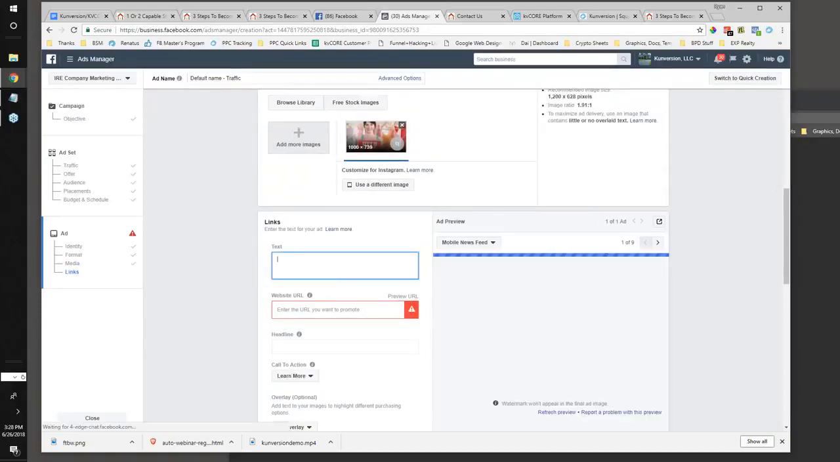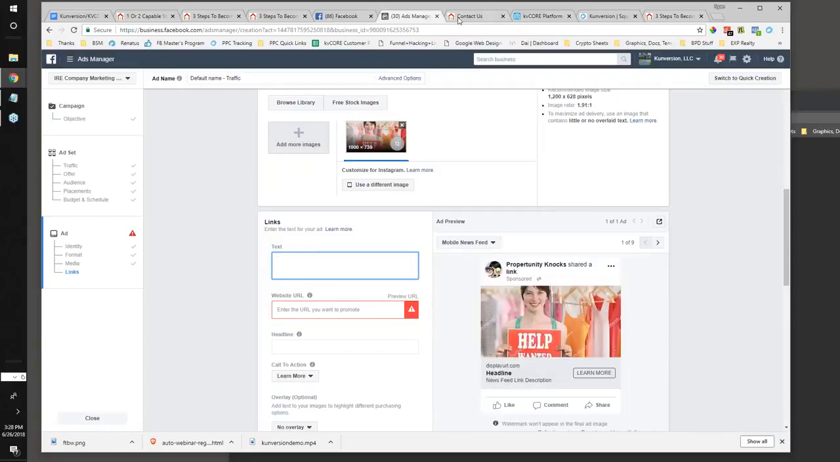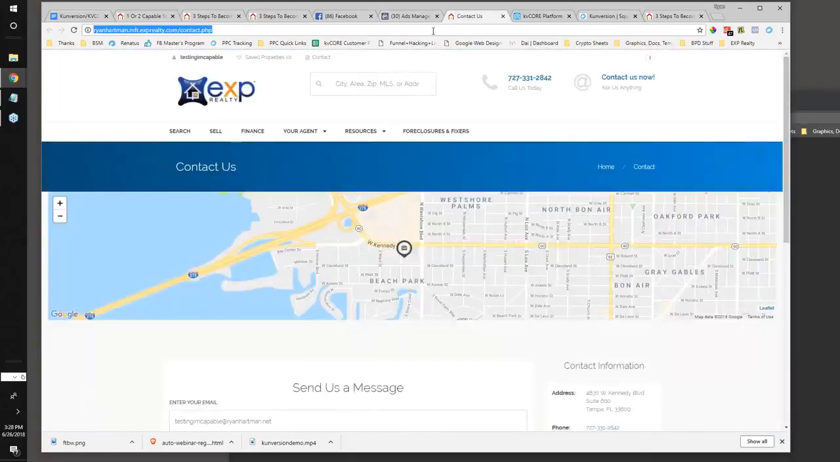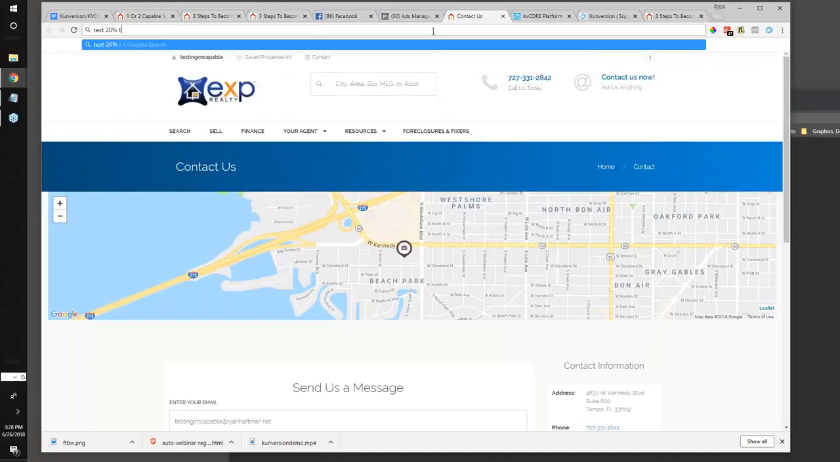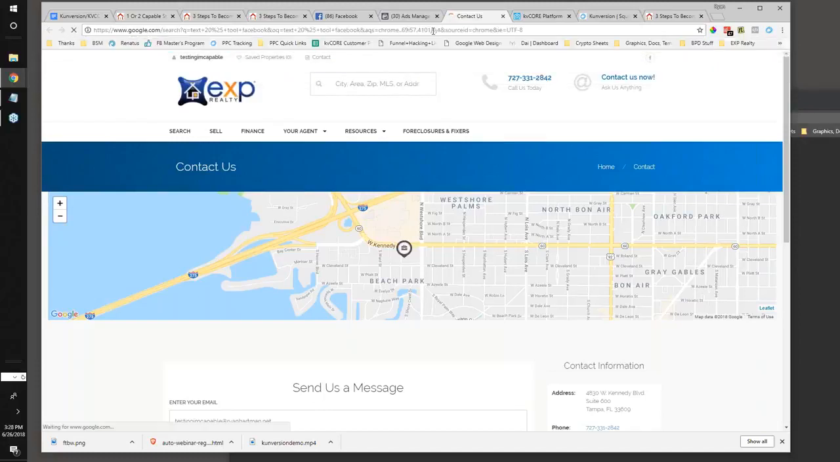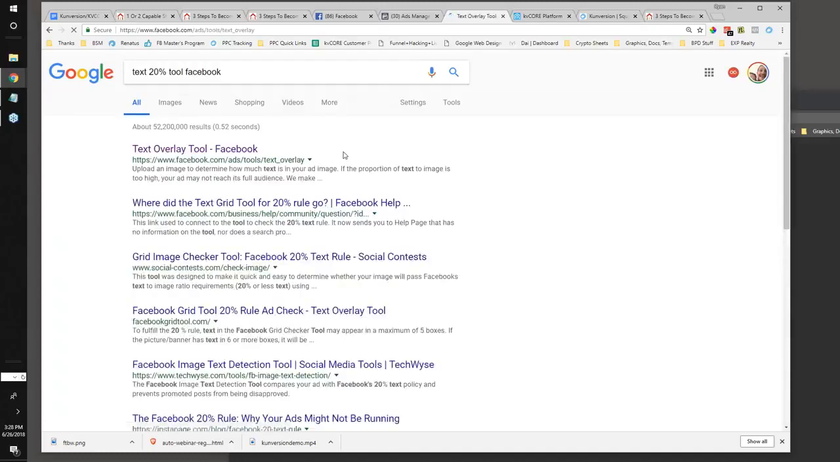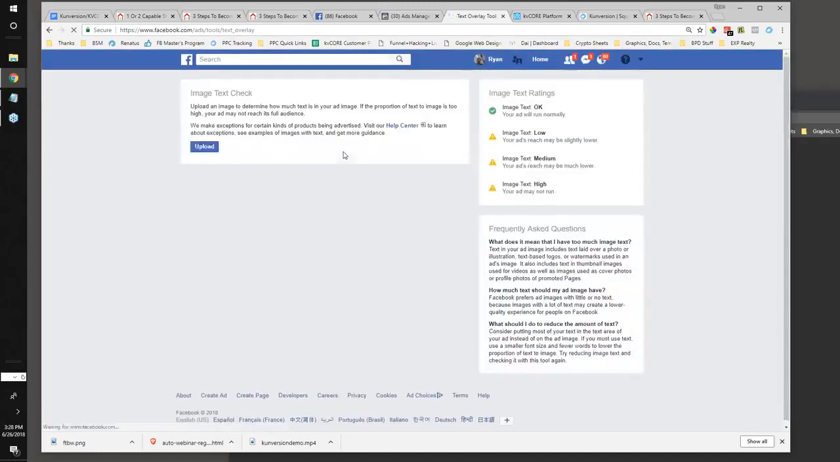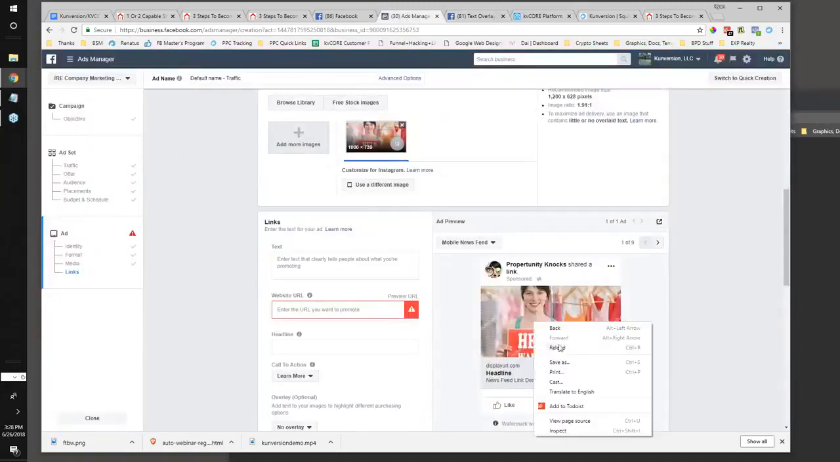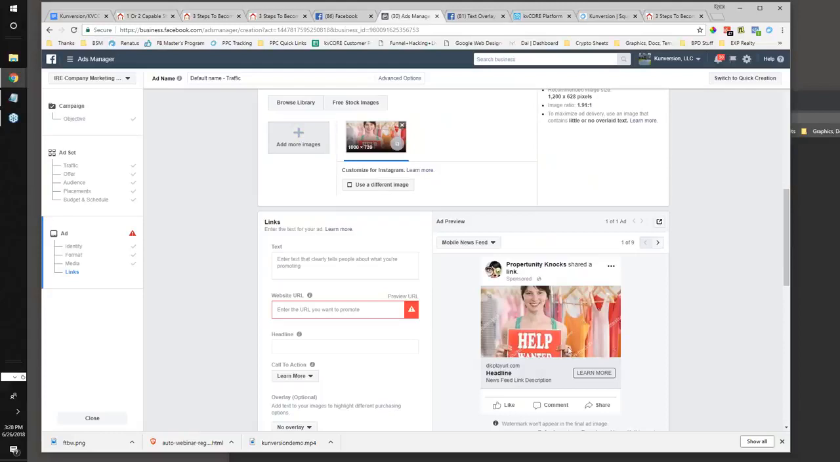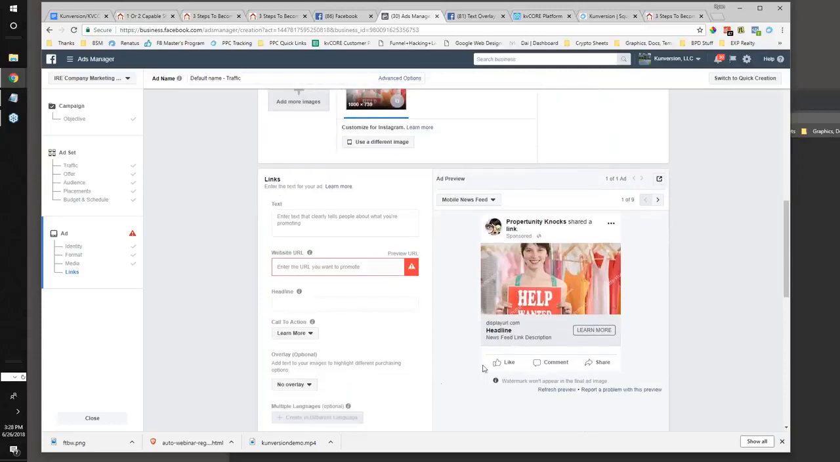There is a tool. Facebook has a text testing tool. Let me Google that. Text 20% tool, Facebook. You can actually run your image through that. Text overlay tool is what it's called. If you really want, it'll tell you whether the image is okay or not. Actually, now that I think about it, if I try to do this, it's going to pick up all the Shutterstock watermarks, so I don't know if that's a good idea. But in general, if you have your own image and you want to check the text, you can do that.